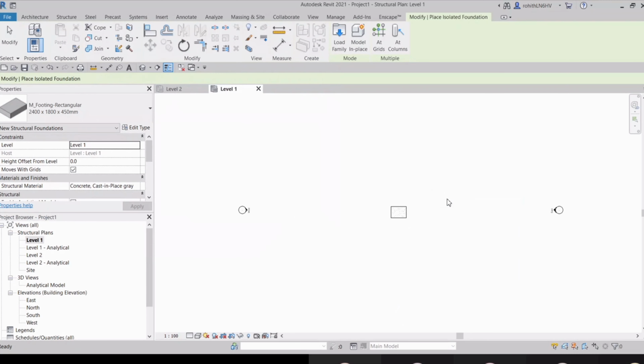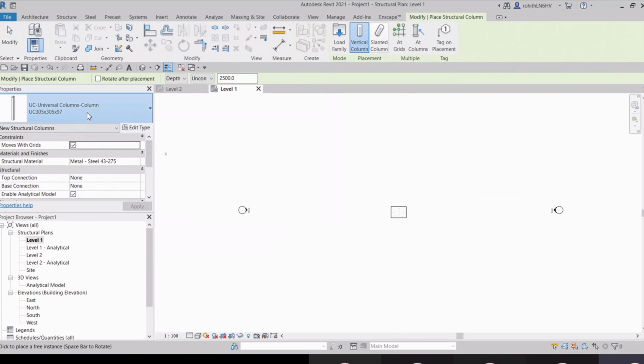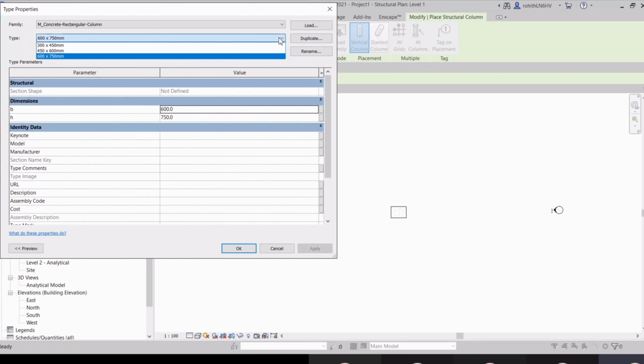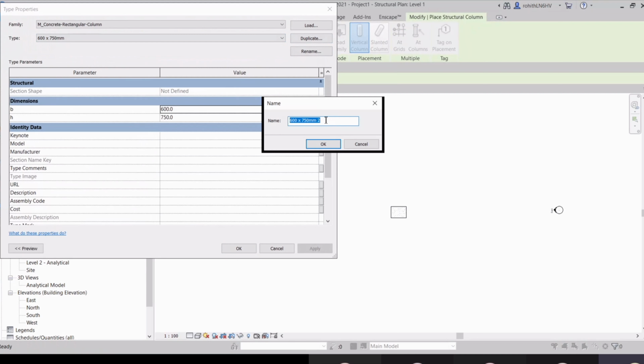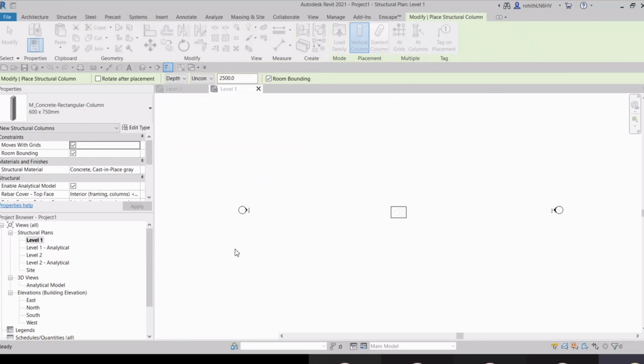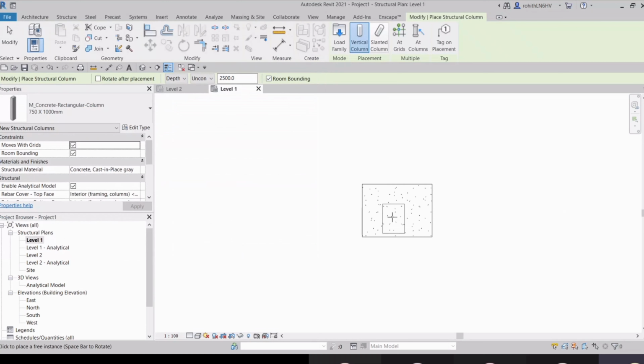There you can see. All right, and then I will place a column over there. I will choose this column. And for this, let me create a duplicate. And here I will choose 750 by 1000 and click on OK. Now let me choose 750 by 1000. Click on OK, and I will be placing it here.